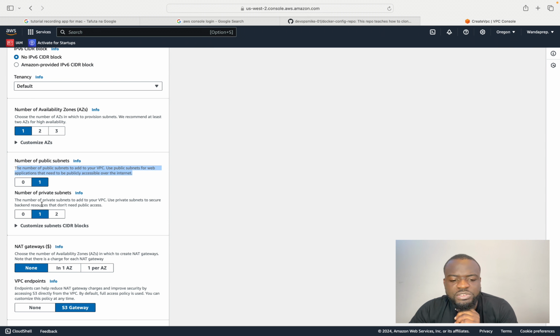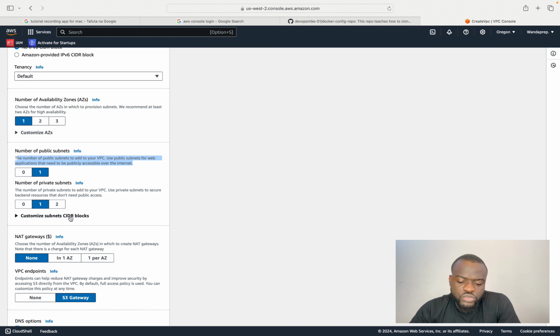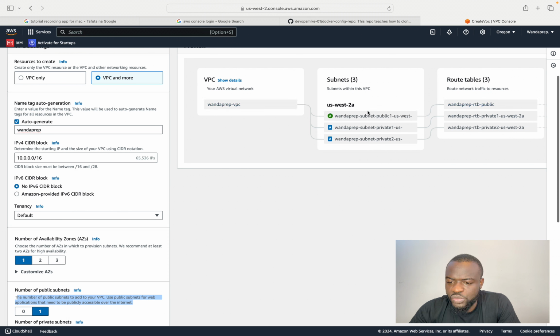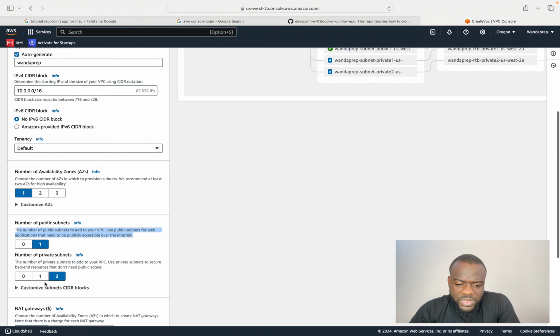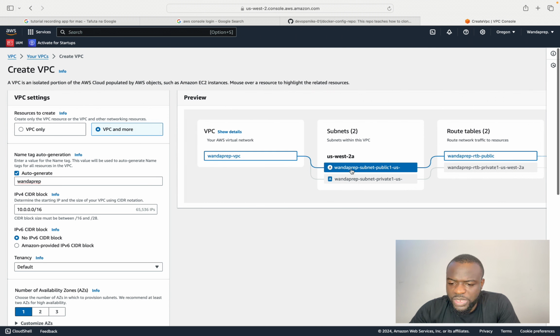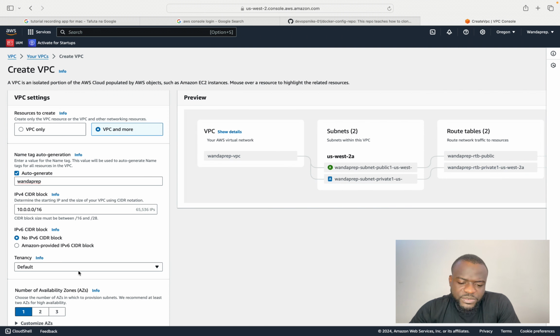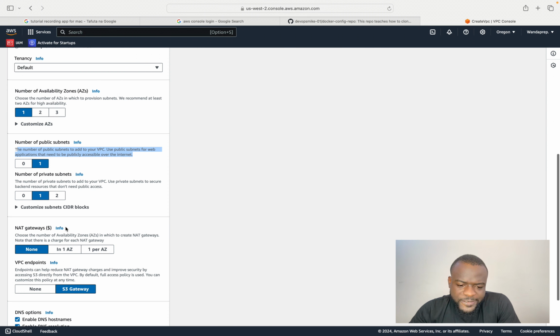Now, number of private subnets. Private subnets also give you the possibility to secure your resources. So you use private subnets to secure back-end resources that don't need public access. If you need 2 private subnets and you select 2, you see you have 1 public subnet and 2 private subnets. But if you select 1, you have just 1 public subnet and 1 private subnet. So we are going to allow it at 1.